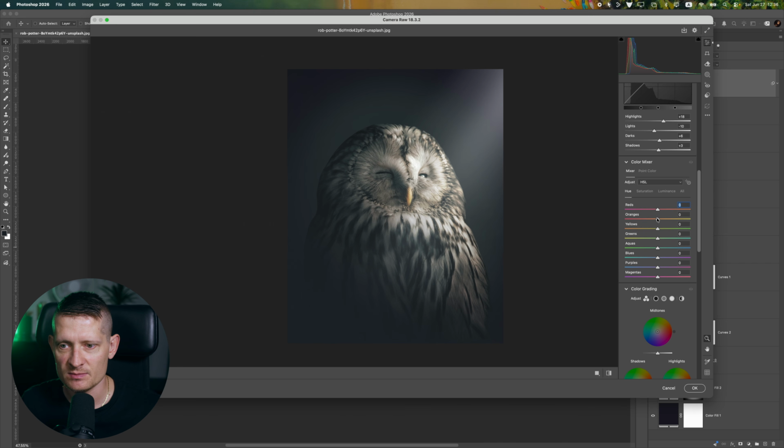Here we have the colors. We don't see many colors in the image, but we have some of these blue tones, so we could easily change those to something a bit different. I'm actually gonna change the blues like that.